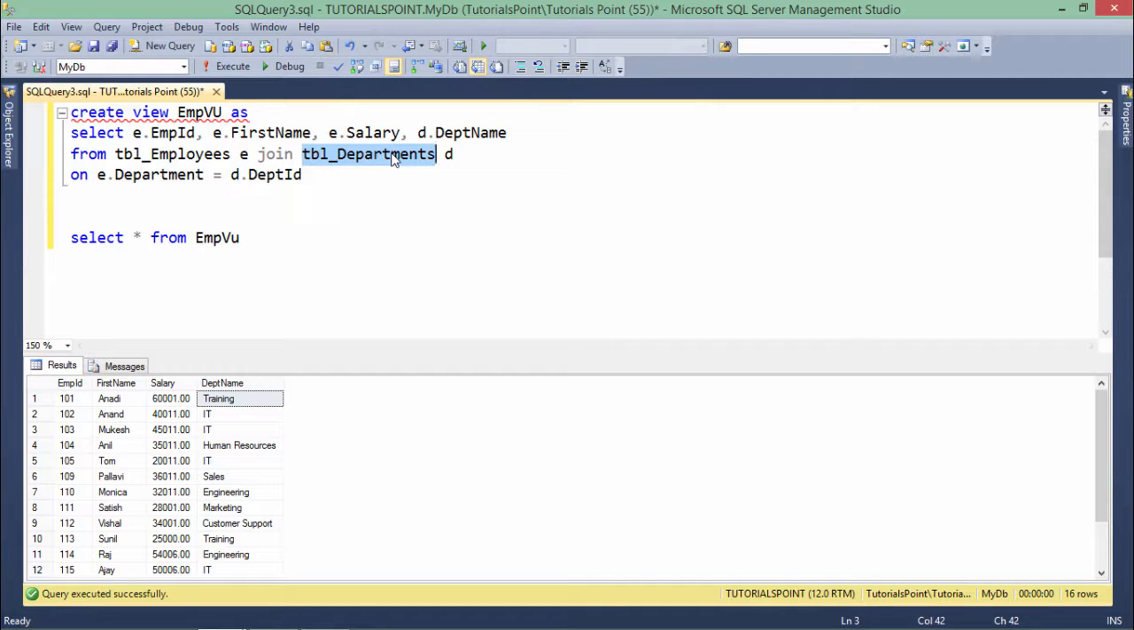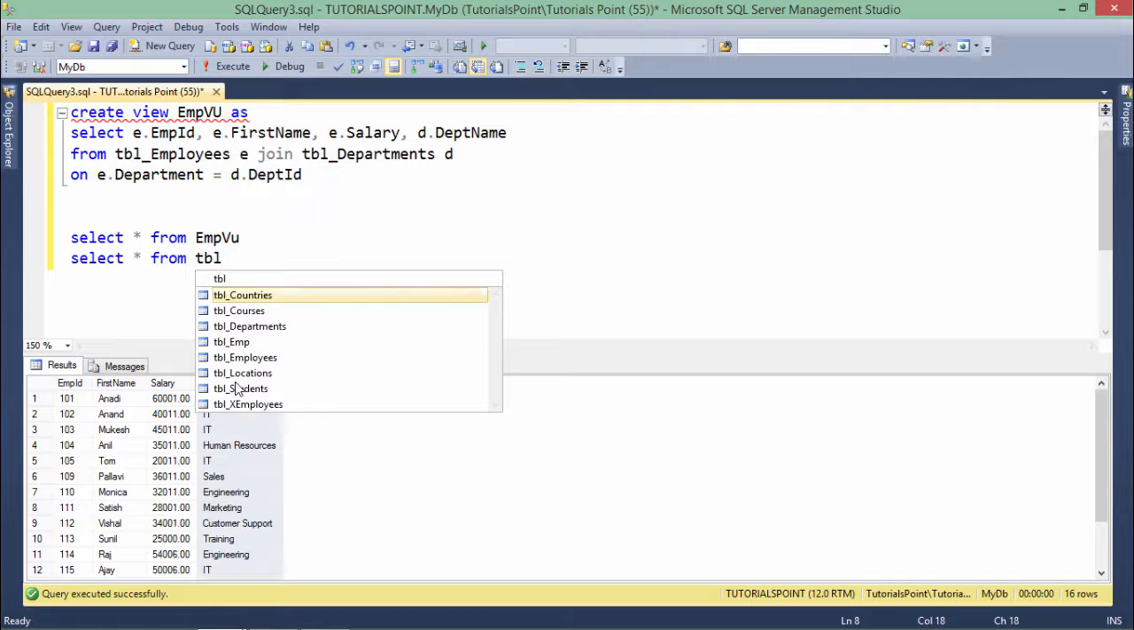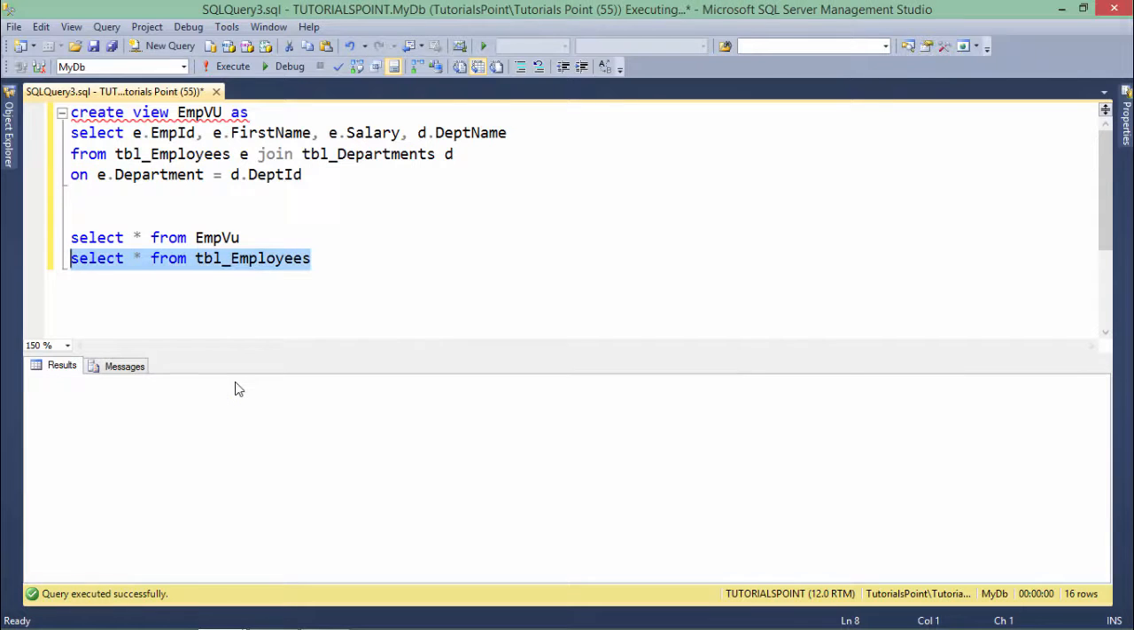Now my requirement is, if I want to insert any record in this particular view, I will pass the employee ID, first name, salary, and department name. But actually it will add a new record in the employees table, and in the employees table we don't have any column named department name, rather we are just storing the department IDs in TBL employees. Let me show you the content of that.